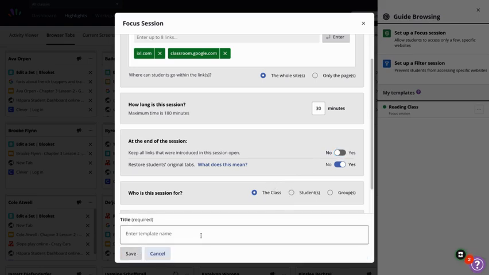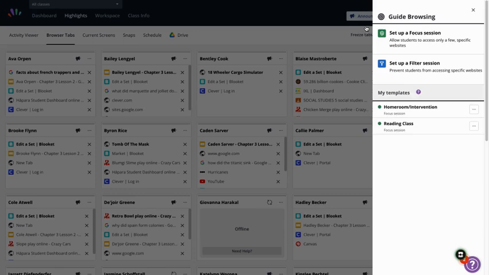So I'm going to save this template, and maybe I'll call it homeroom / intervention. I'm going to click on save. I'm going to close it, and now I have these available.